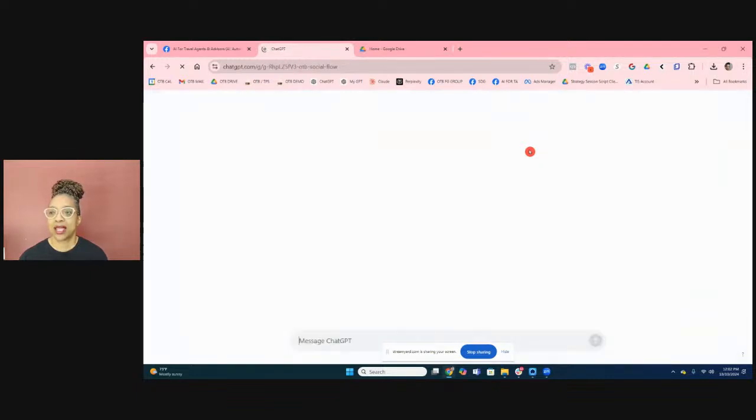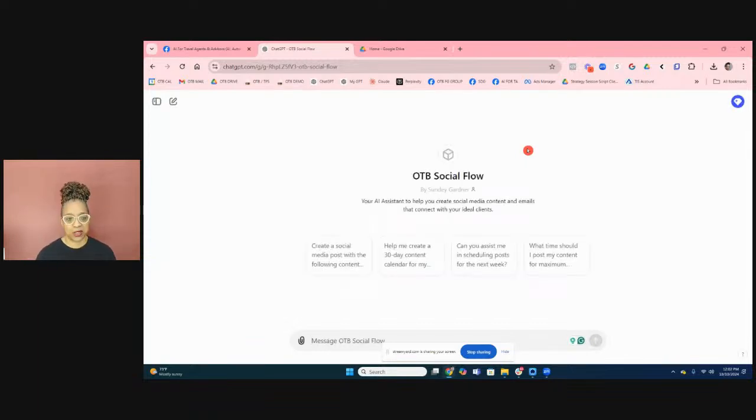Once you log in, if you need to create an account, my recommendation is just to go ahead and create yourself a ChatGPT account. It's going to take you to this custom GPT that I've created. Again, it's called OTB, which stands for Online Travel Boss, Social Flow. I designed this to allow you to throw away all the prompts that I've been giving you on how to create social media. Those prompts are already embedded into this GPT, so you don't have to cut and paste the prompts. You can just go straight here and utilize the tool to get what you want.